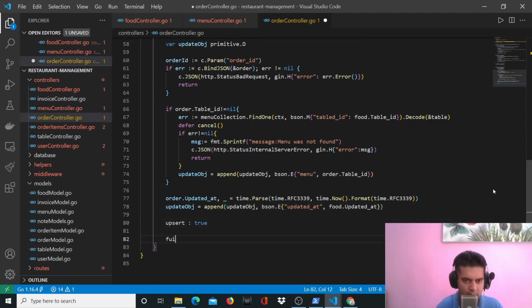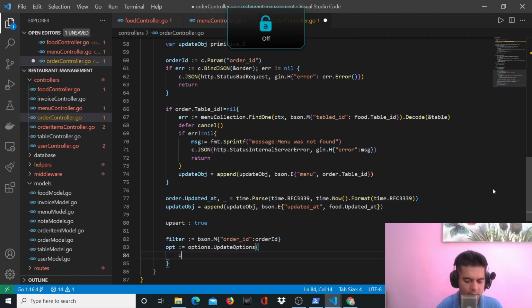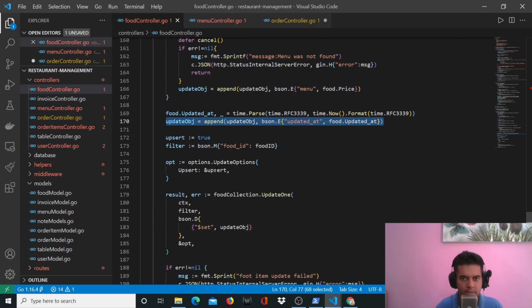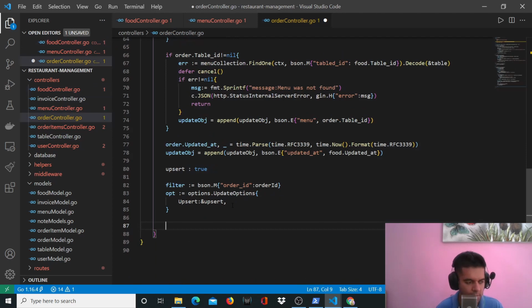Upsert is true, and I'll create my filter quickly. bson.M, order ID as order ID, and options is equal to options.Update, options.Upsert, ampersand upsert. Okay, and after that you have your update one, just like you have it here. Update one, we have it here, but I'm just going to type it out, right?